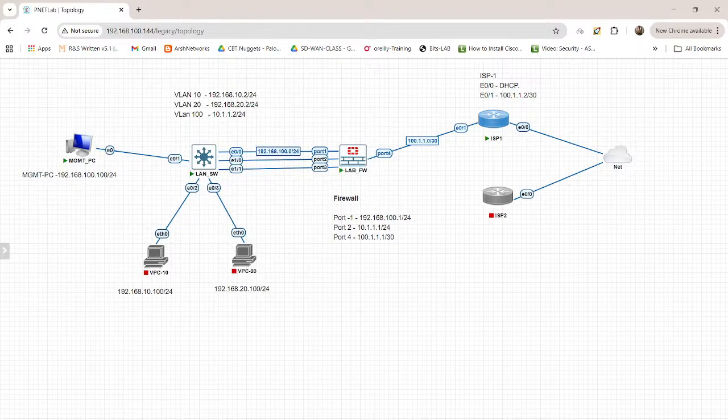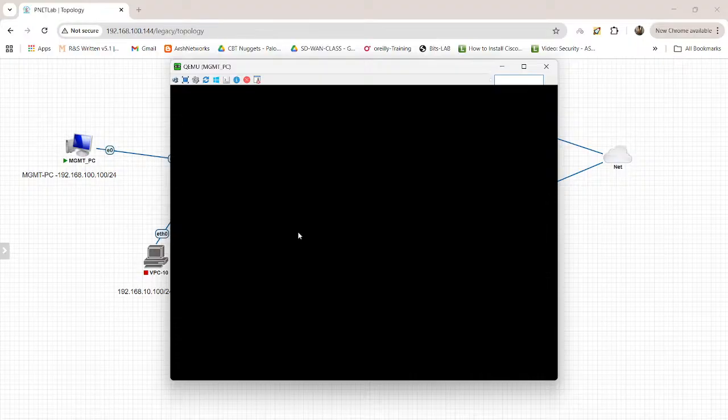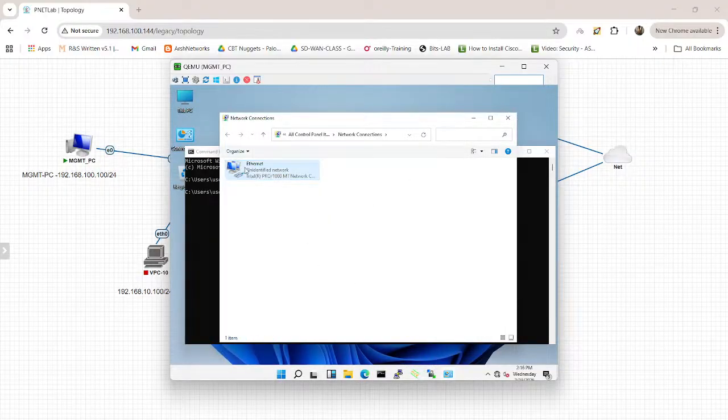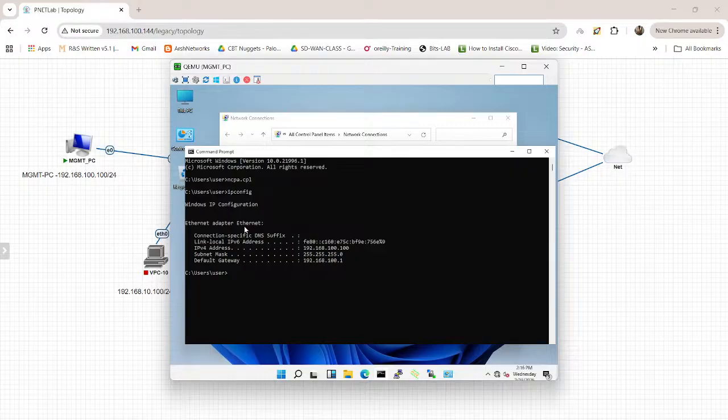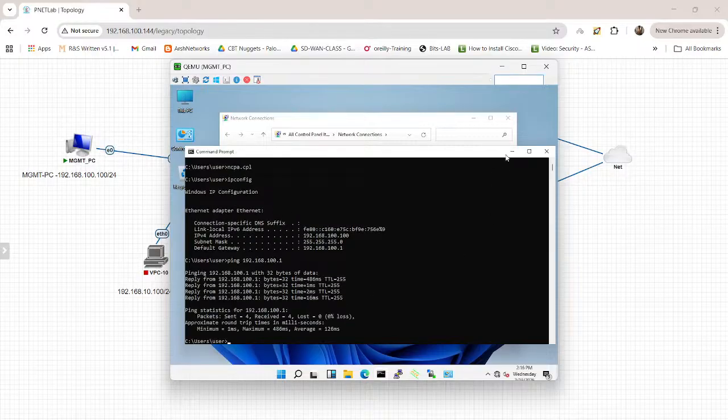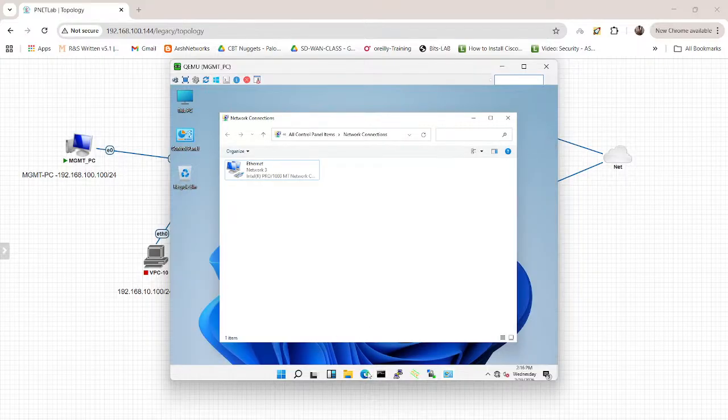Now let me go to my PC. Let me check what my PC IP is. On the PC I have given 100.100. Now let me try to ping. I am able to ping my firewall now. So now I can open a browser and access the firewall.